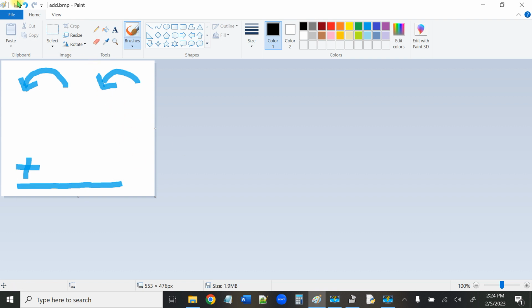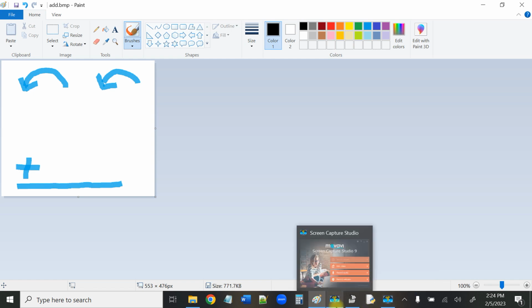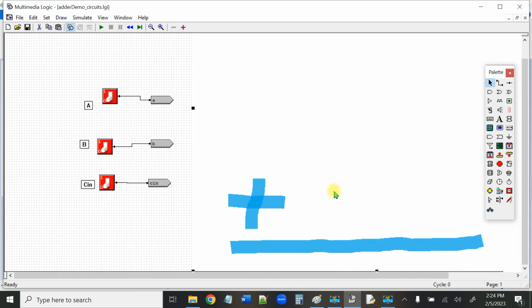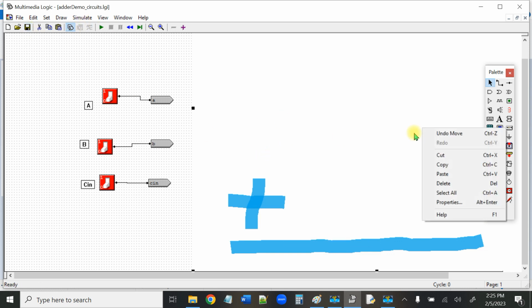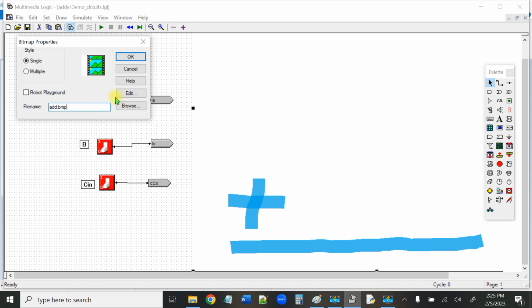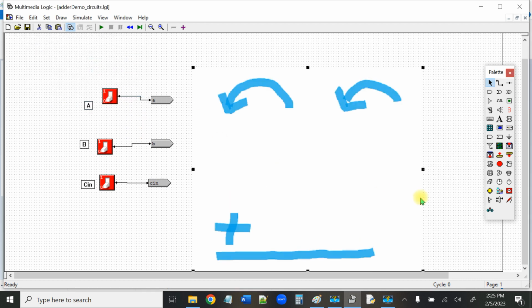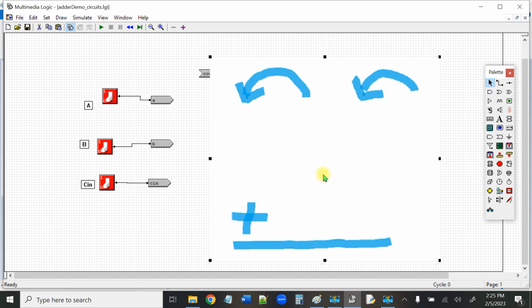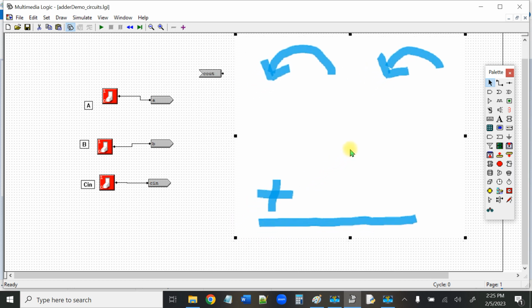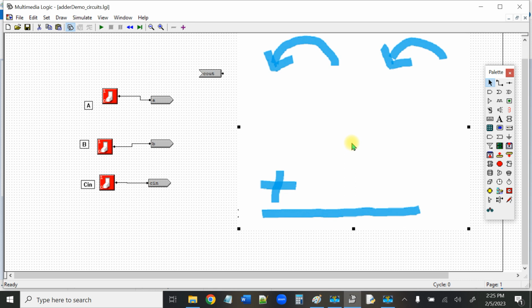Let me try that. I might as well just leave Paint open because my guess is I'll be coming back here on multiple occasions. Right click on this again, properties. There. Yeah, if I move it around, maybe it will work. We'll just make it work. I think that might work.